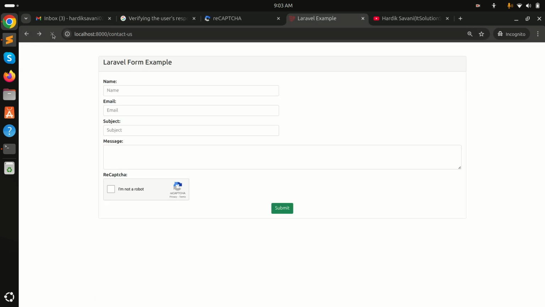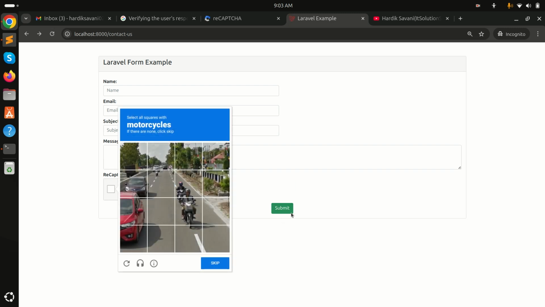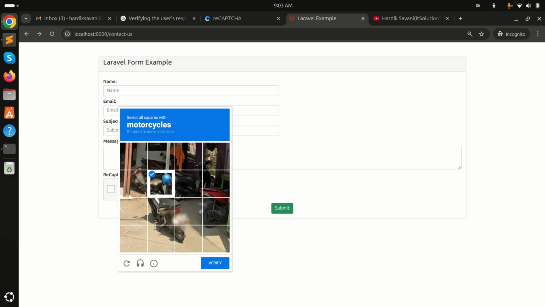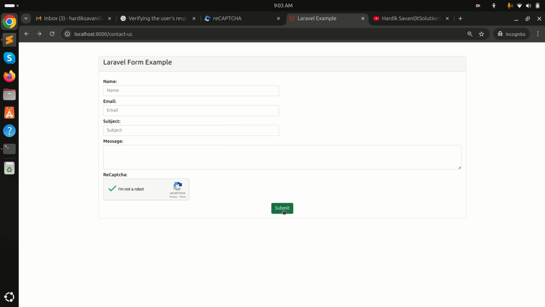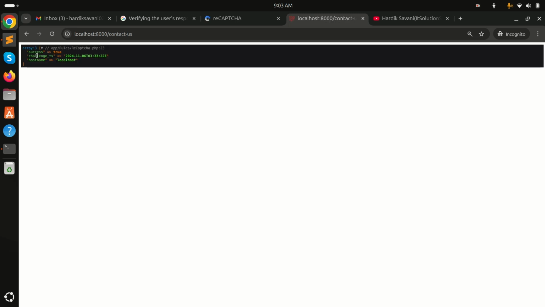So now let me refresh it again, and let me check yes. And now if I select, say, motorcycle, I will say yes, these are all motorcycles. Let me do it again. So Google is asking now, and verify. Okay, and submit it. Now you can see that success is true and hostname is localhost.